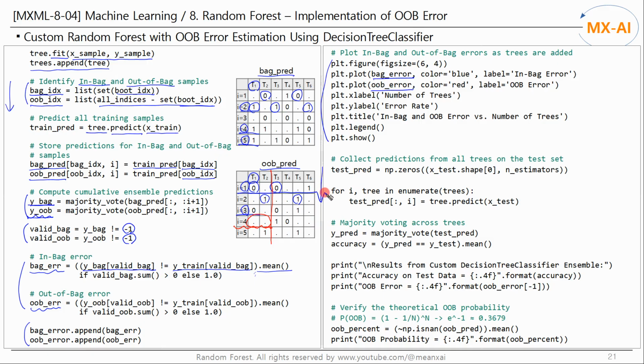Next, let's evaluate the model on the test set. First, we create an array to store the predictions and initialize it with zeros. We then pass the test data through each individual tree and collect the predictions. Next, we perform majority voting across the predictions from all the trees. We then compare the predictions with the true labels and compute the test accuracy. We then display the test accuracy along with the final OOB error.